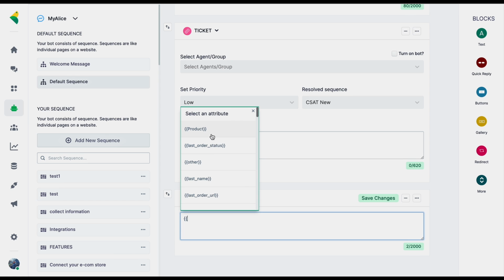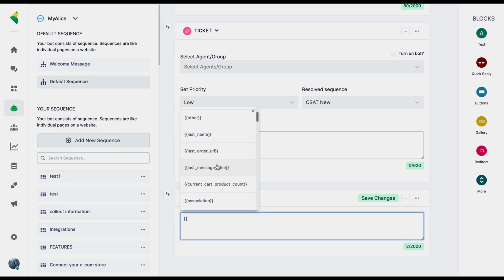And here you will see different kinds of e-commerce related attributes, for example, product, last order status, last order URL. So these are all the different kinds of personalized attributes for a specific customer. If a particular individual is using the automated system and you have these values saved on your end, what is the last product they have purchased or ordered, or what is the status of their order, and if you have that information available on your website, you can fetch it and show it under these attributes.